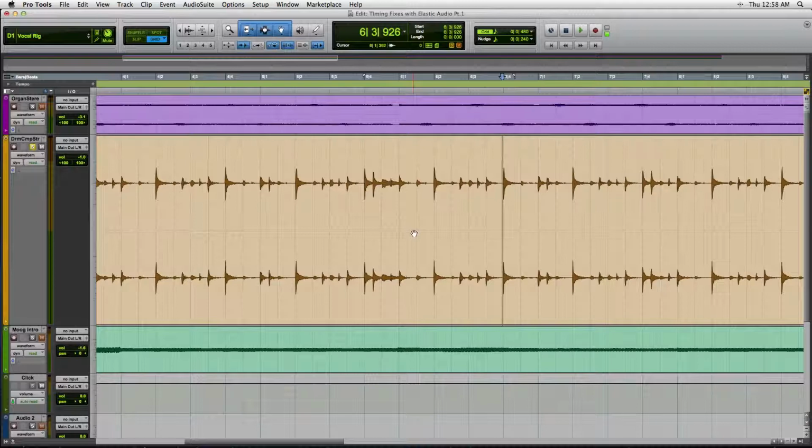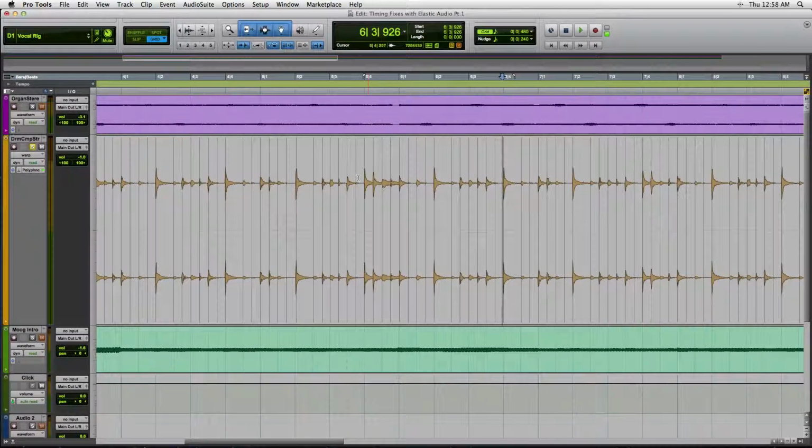Now, the first thing you want to do to activate Elastic Audio is go to my actual track over here where my inserts are and my meters are. I'm going to click right there, select polyphonic. We're only going to be working in polyphonic for the fixes we're going to be doing. Don't worry about the other stuff. Then we're going to go here where it says waveform, and we're going to click there and just select warp. Now we're ready to basically make the timing fixes on this section.